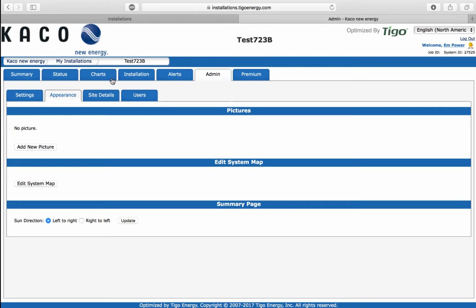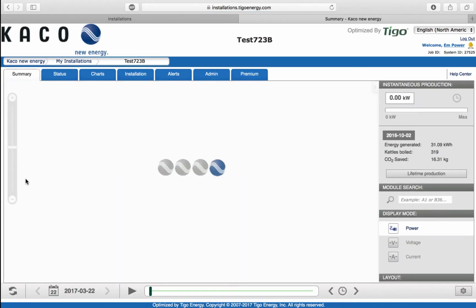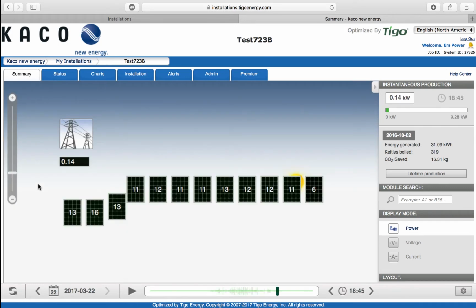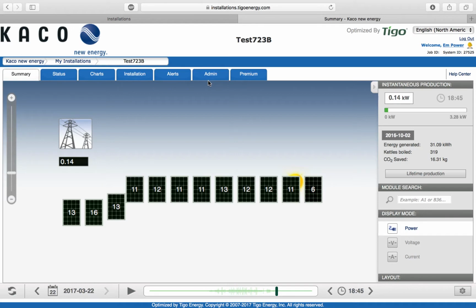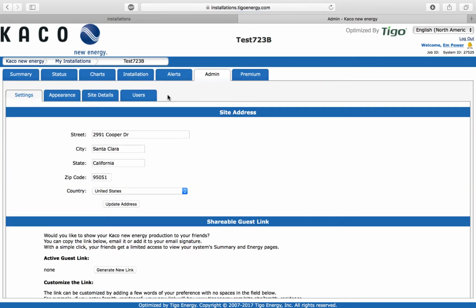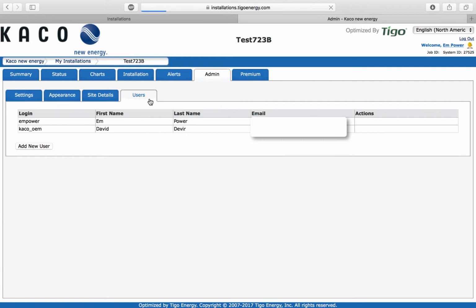And in order to check that your changes have actually been saved, hit the Summary tab and see that the changes are now reflected on this page. The last thing I'll be touching upon in this video is how you can create an account for your homeowner. This can be done by going to the Admin tab. Under Users, you will be able to keep tabs of people that are associated with an installed account.